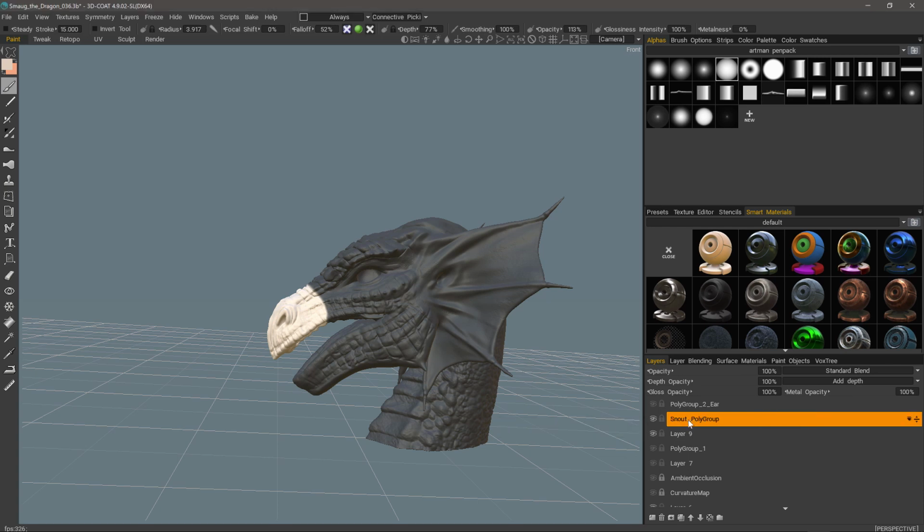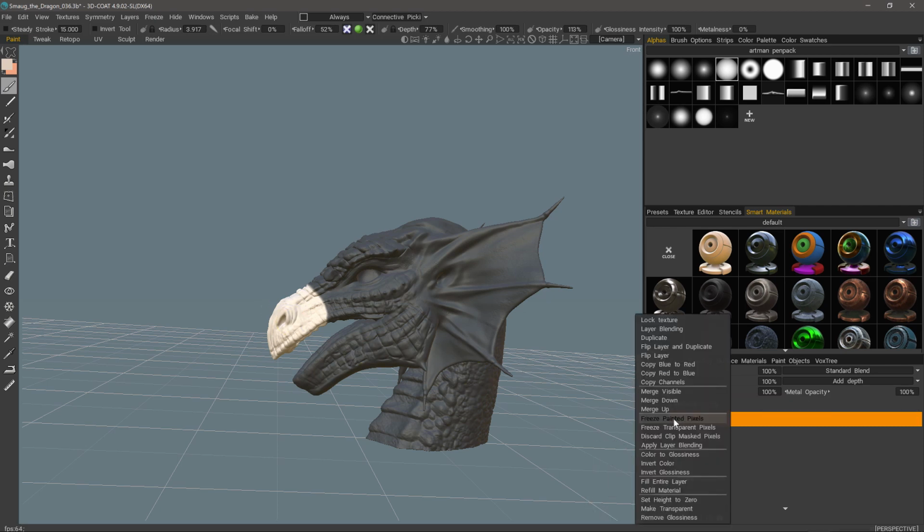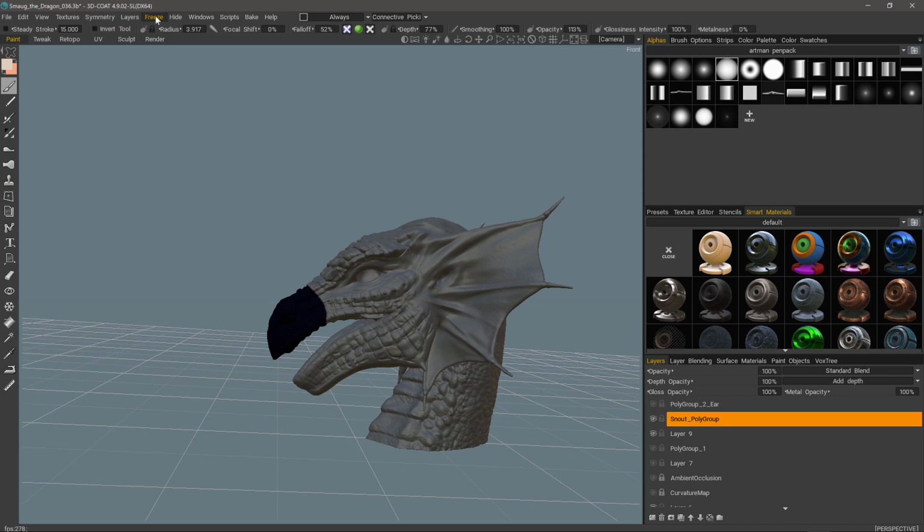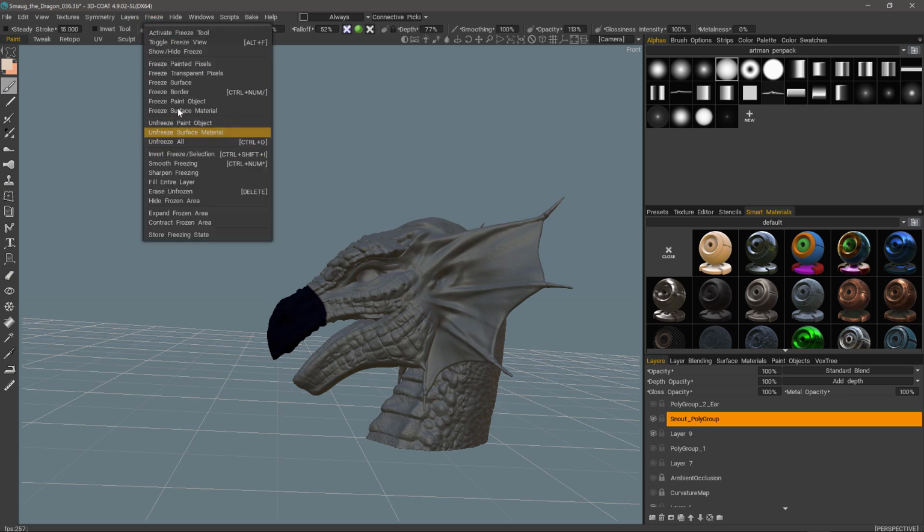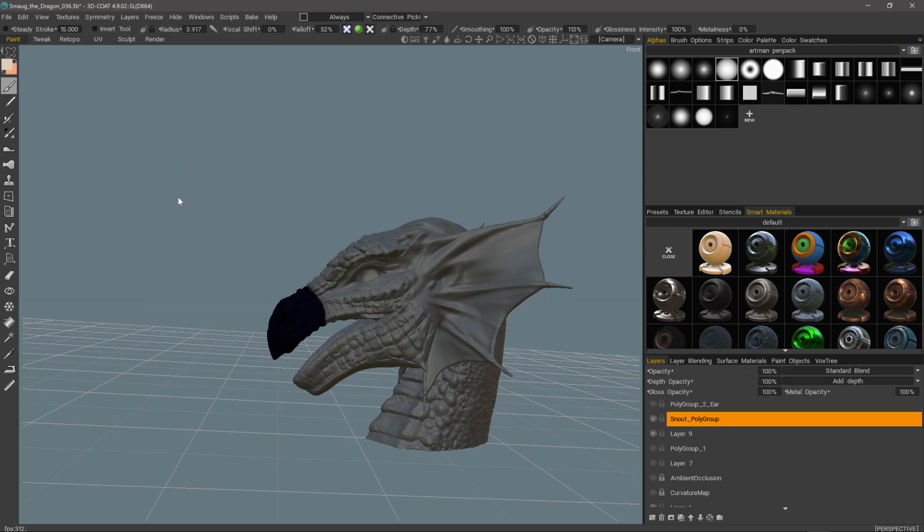Again, I can create a freeze selection from it at any point. Freeze Painted Pixels. In the Freeze menu, you can access even more options here in the Paint workspace, but let's invert the selection. It uses the same hotkey that you would use in Photoshop, Control-Shift-I. You can also smooth it. You can sharpen it as well. I'll hold down the hotkey combination, Control-Shift-I, to invert the selection.